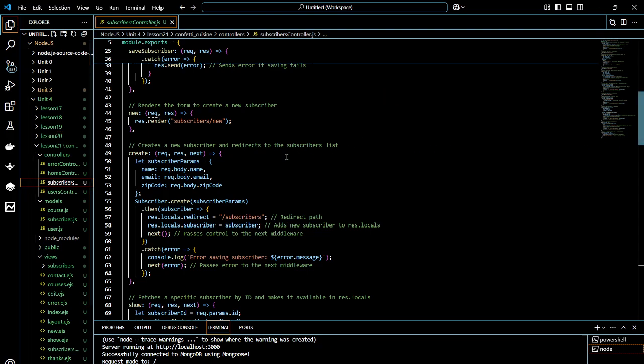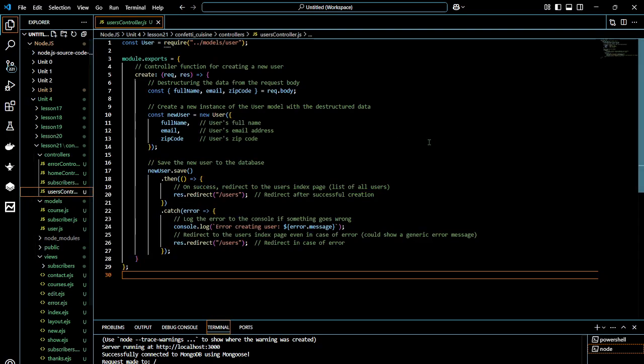So yeah. And then our user controller, pretty much the same thing. They all just do different things. So this controller function is for creating a new user. This is destructuring the data from the request body. And then it's going to create a new instance of a user model with the destructured data.